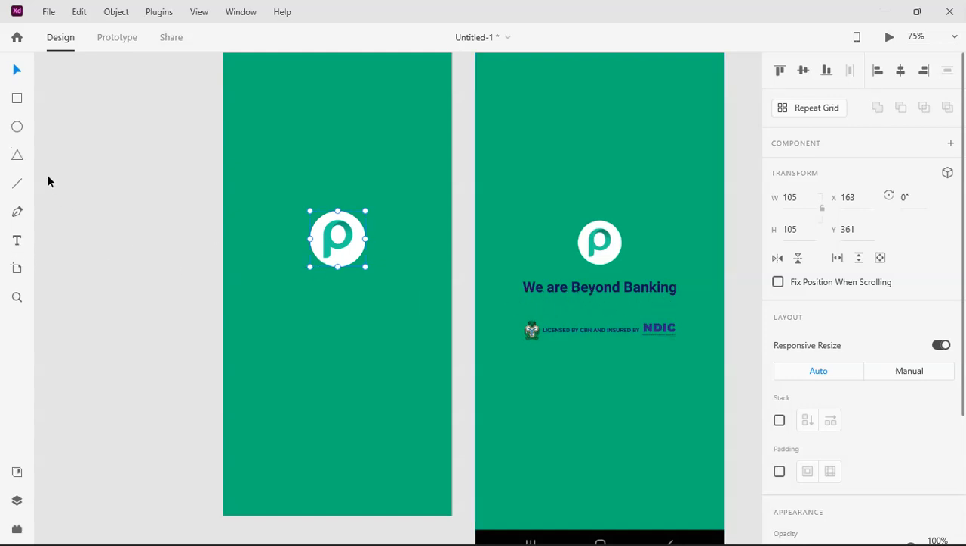Now the next thing we have here is "We are beyond banking." It's a text. So I go to my toolbox, I choose the text tool, and I double tap and I begin to write. We are beyond banking. Fortunately, I couldn't get their font, so I'm going to be using some of my own font on my screen. Now I'm going to show you how to get your fonts.